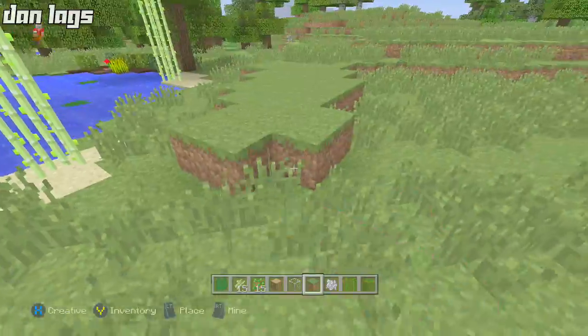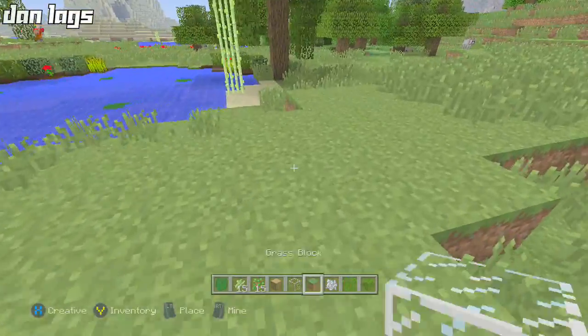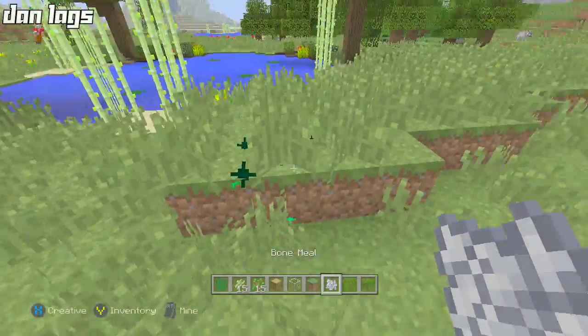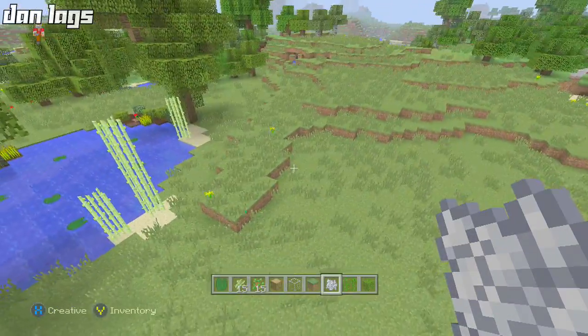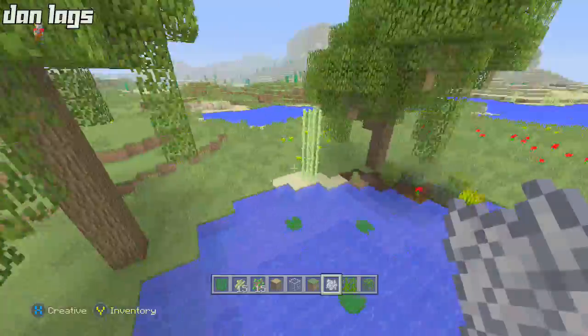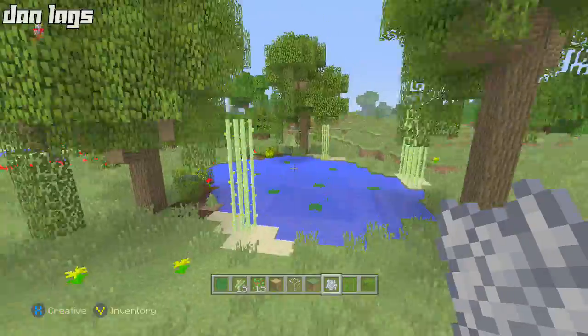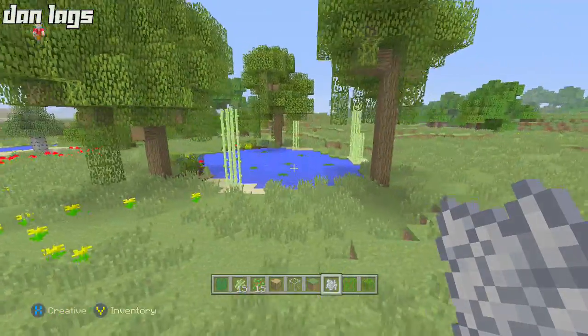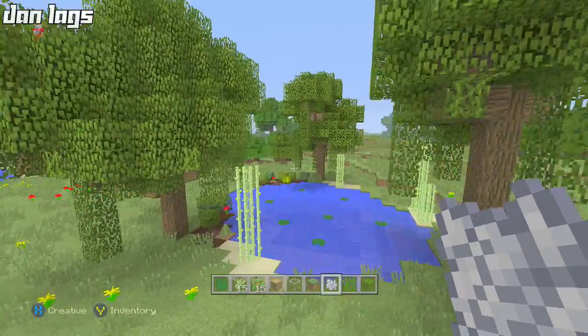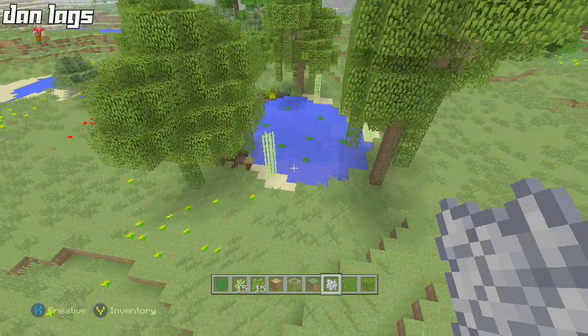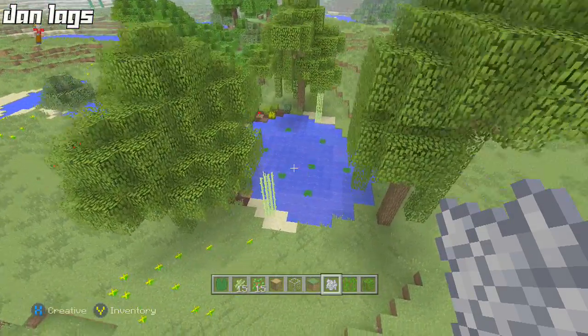But again, you can do what I'm doing right now, and just run some grass through, and then bone meal it, and it's like it never even was there. So that's the last terraforming tip I have for you guys today. We built a gradual hill, we built a steeper hill, and we built a pond. So this looks really nice, guys. I'm pretty happy with this.